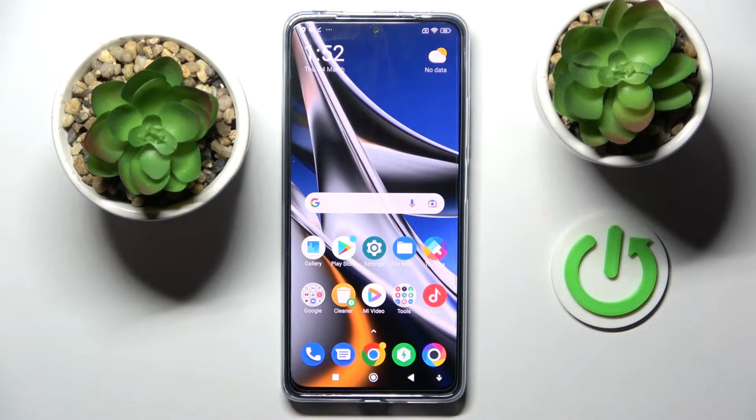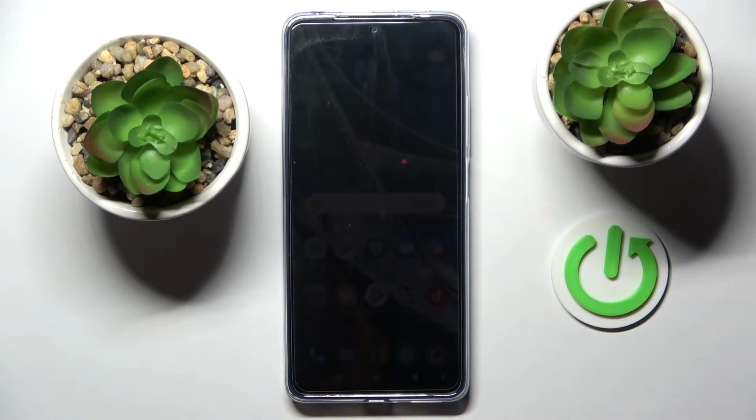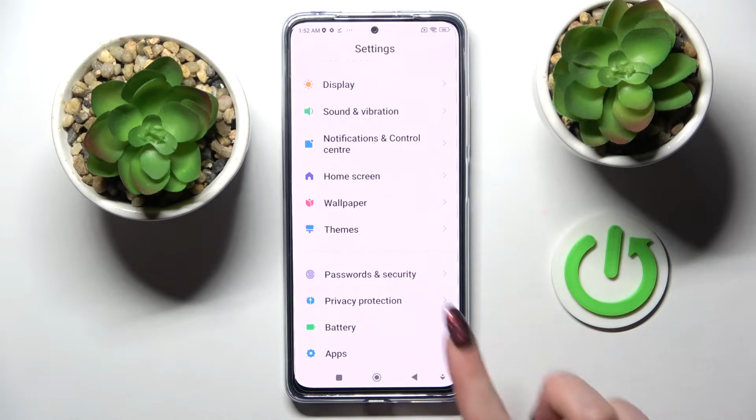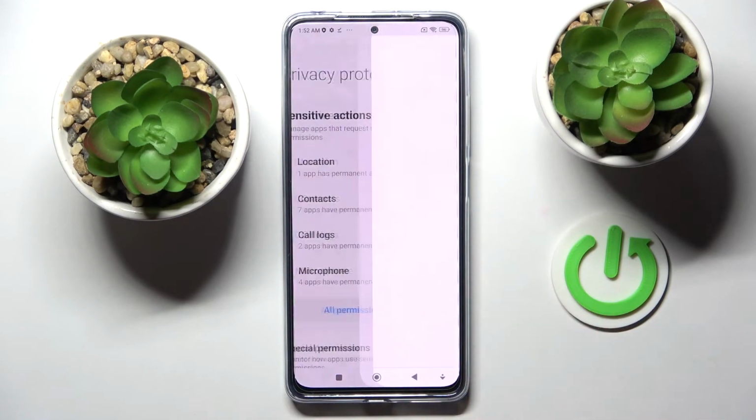Hi! In front of me is Xiaomi Poco X4 Pro 5G, and today I would like to show you how you can operate App Permission Manager on this device. First of all, go into Settings. Now you need to select Privacy Protection over here and choose All Permissions.